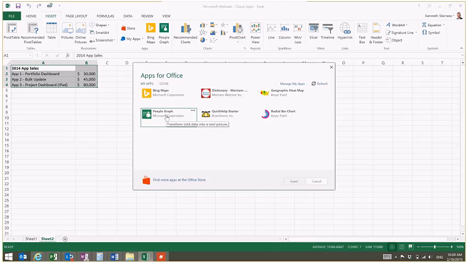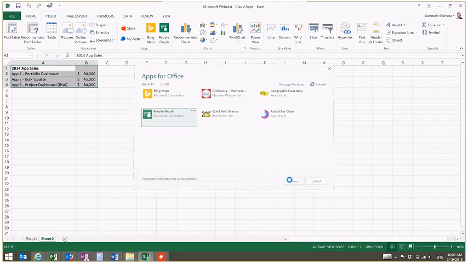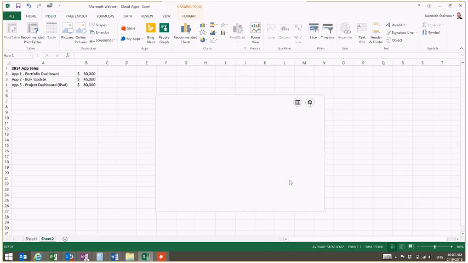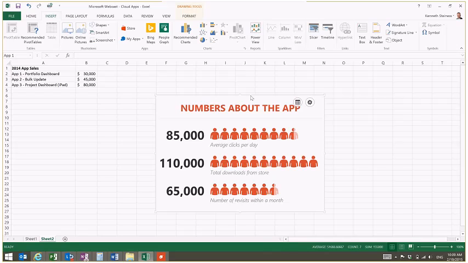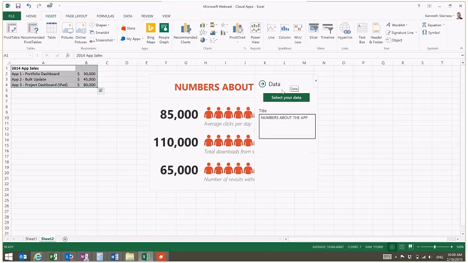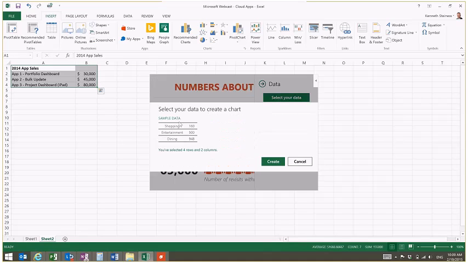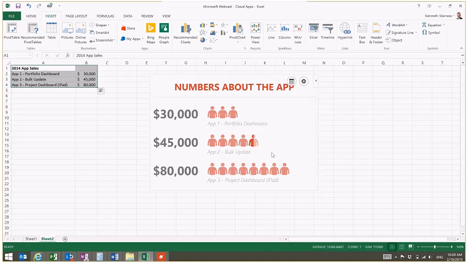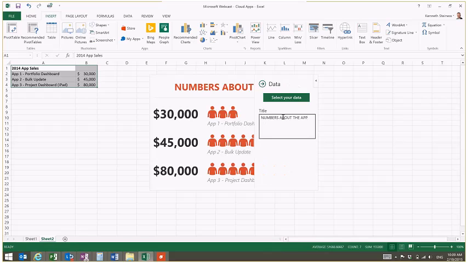I'm going to start with this guy here called the People Graph. It's a really nice little app. So the People Graph allows me to plot my numbers and get some really nice visuals around them. I'm going to start by selecting my data. So I'm selecting my data here. And then, I meant to also change the title here, 2014 App Sales.